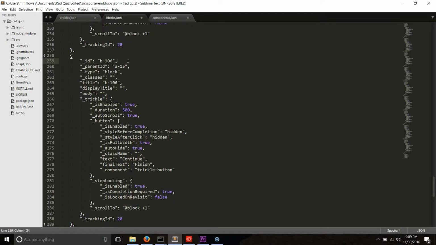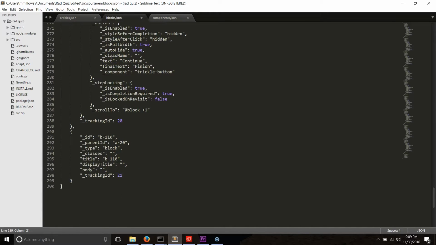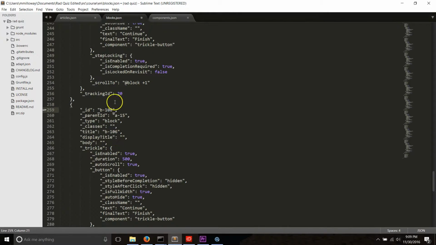So what we want to do is keep the parent ID the same because the parent ID is the page, so the article, and that's what we're going to keep. But we need to change the ID of this because it has to be unique. And as you can see, our ID down here is B110, so I might just put B107, even though that's not a far gap between them, just so that I can add a unique ID to this one. And then just change anything that goes along with it, so the title.